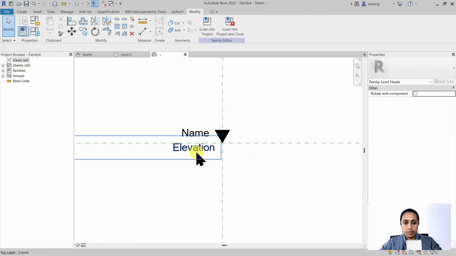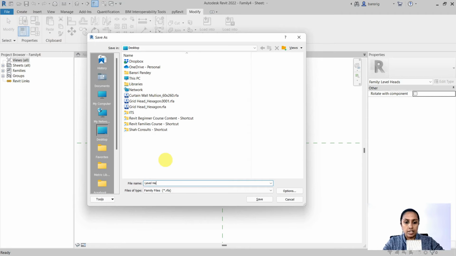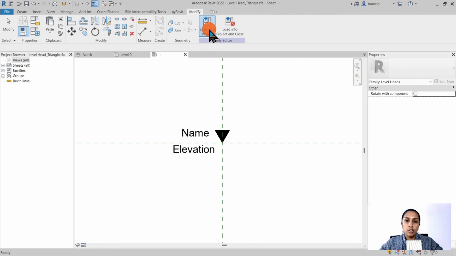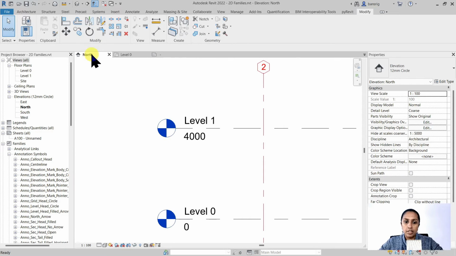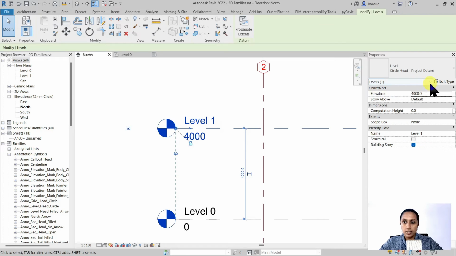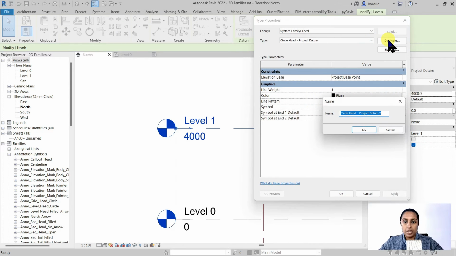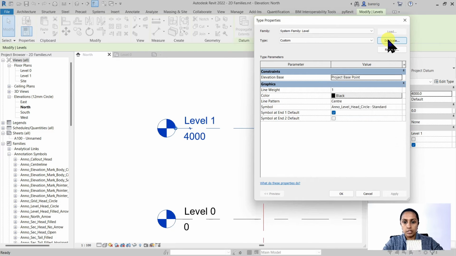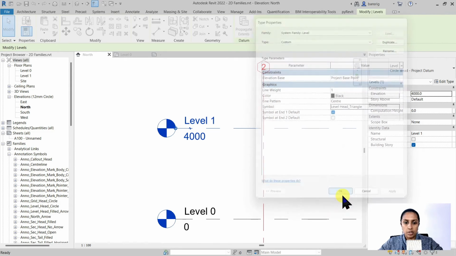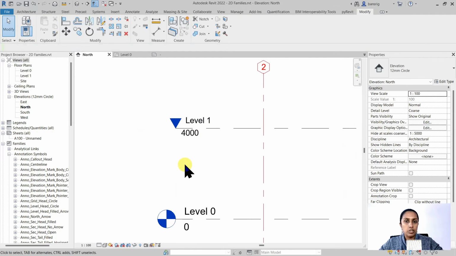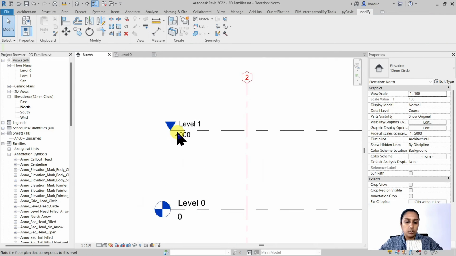And there we go. Now, before loading this family into the project, make sure you always save it and give it a name that you can recognize. So we say level head triangle, and I'm going to save it and now load it into the project. Let's go back to the elevation view, select any one of these level lines, go to its type properties, duplicate it. I'm going to call it custom and change the symbol from level head circle standard to level head triangle. I'm going to say OK to this. And now you can see how it changed from a circle to a triangle.